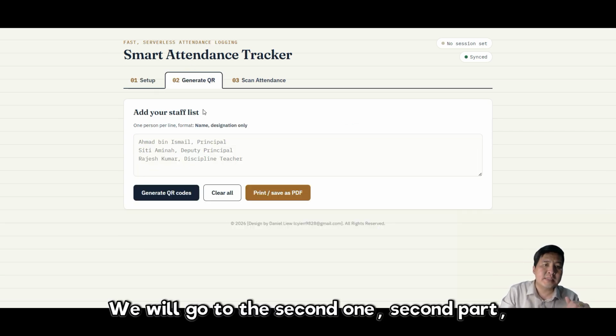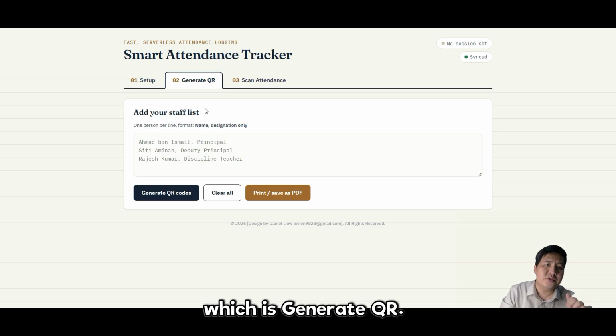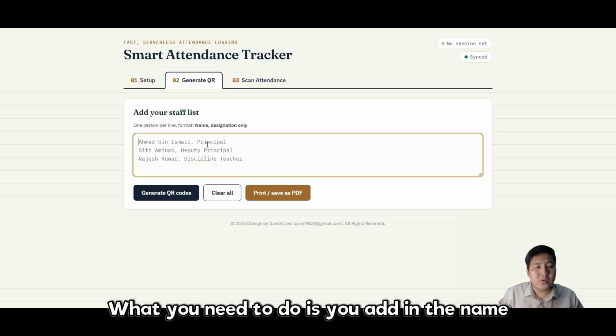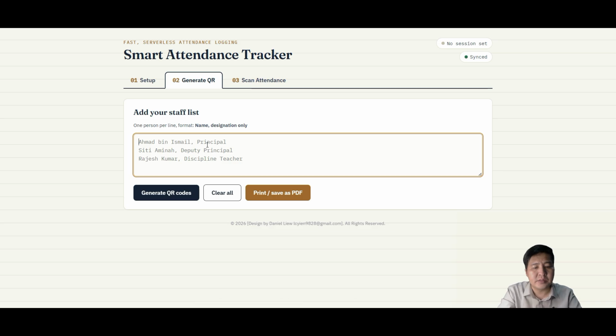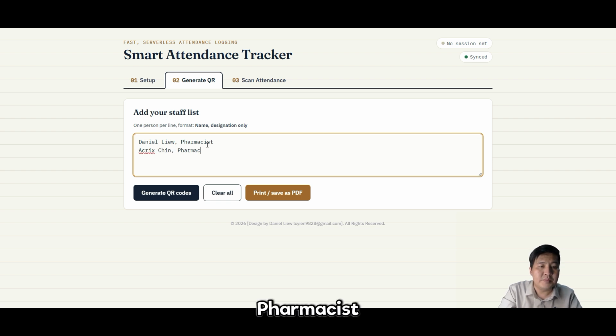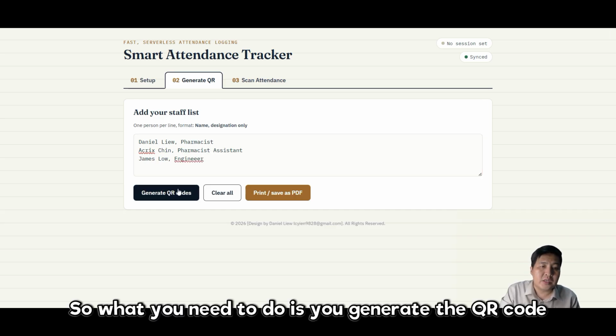So we will go to the second part, which is Generate QR. What you need to do is add in the name and also the destination. So I put in Daniel Liew, pharmacist. You can add in a few: pharmacist assistant, and James Low, engineer. Then you generate the QR code.